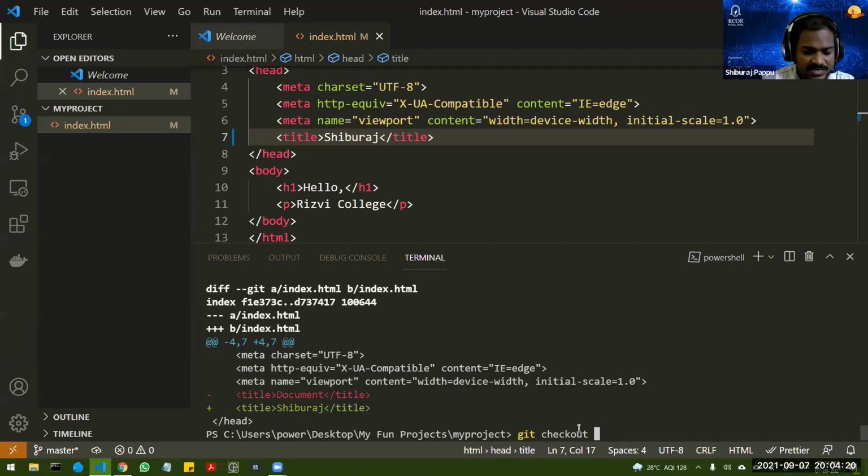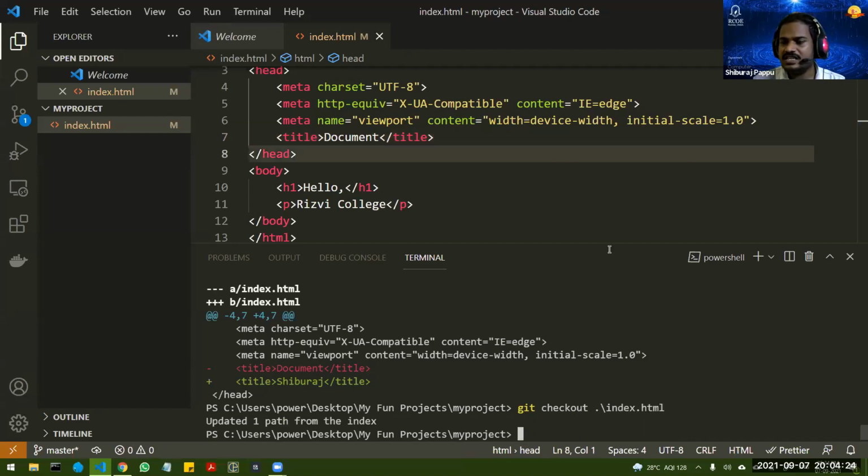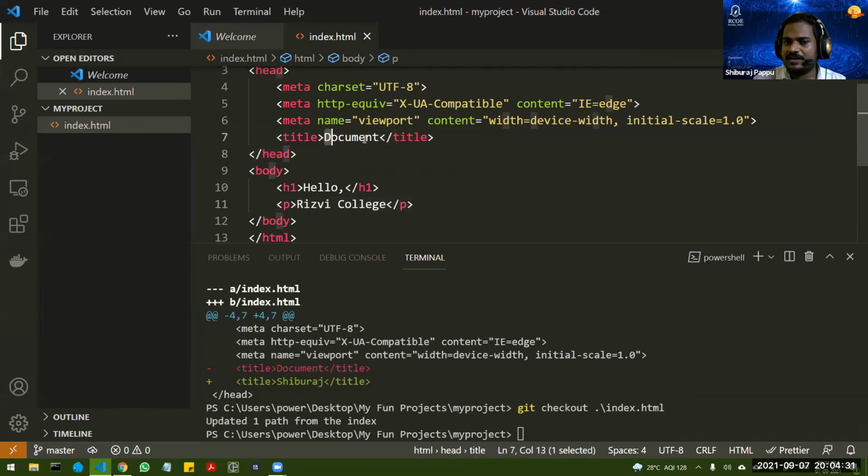Okay, so the file name is index.html. If you do this, you will see that my original file is back. Now it is back to document. So whatever changes I do, it is gone. So this is one way of undoing it if you have not yet committed it.